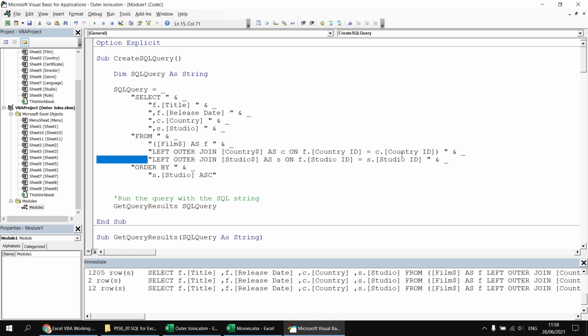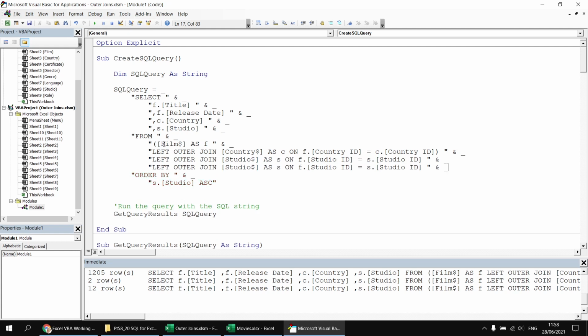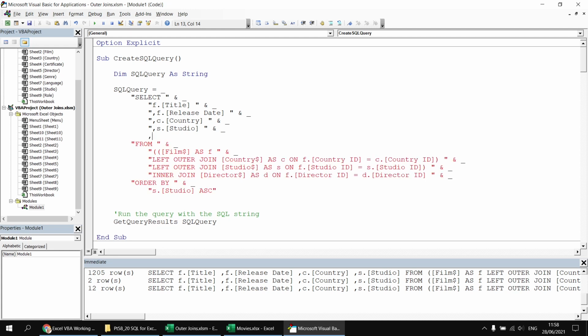To include the director table, let's cheat a little bit. I'm going to copy and paste the join to the studio table. Then I'm going to wrap a set of round brackets around the original set of joins that we know already work. And then just for testing purposes, let's go with an inner join for the director table first. So I'll say inner join director as D on f.director ID equals d.director ID. And then in my select list, I can include any column from the director table. So let's say d.fullname.